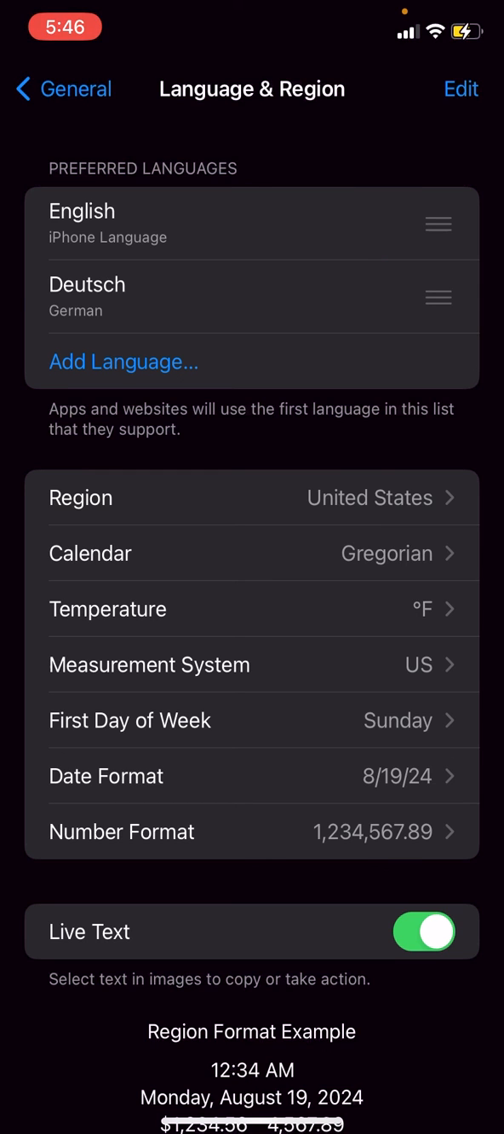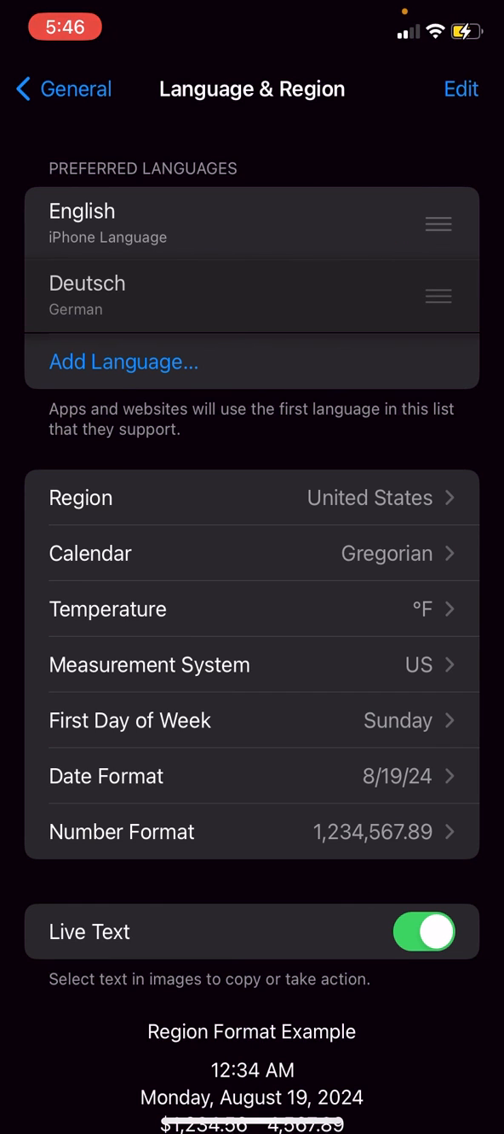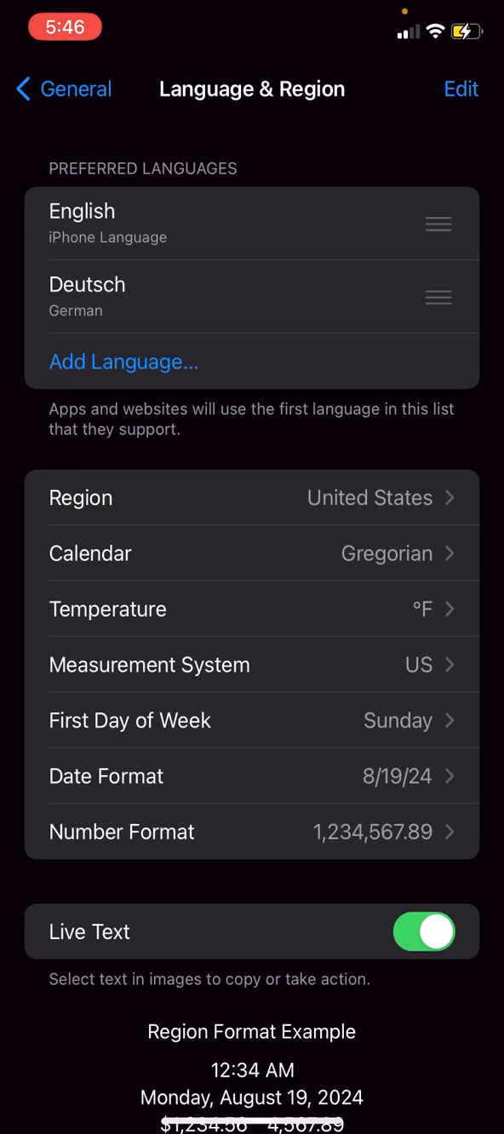And on the right side, we're going to hit and drag on these lines and then drag it all the way to the top. Once you've done that, we're going to press on continue to have our iPhone restart, and your phone will restart into a whole new language. That is how to change your Coinbase language.